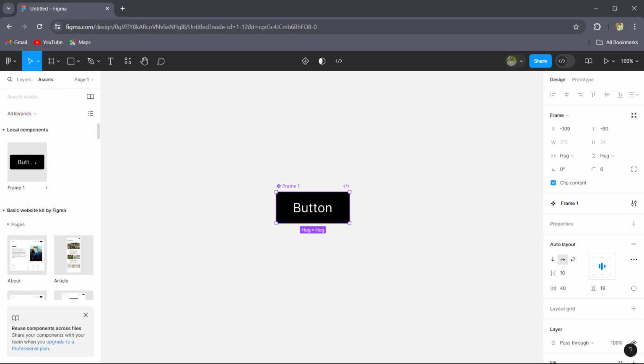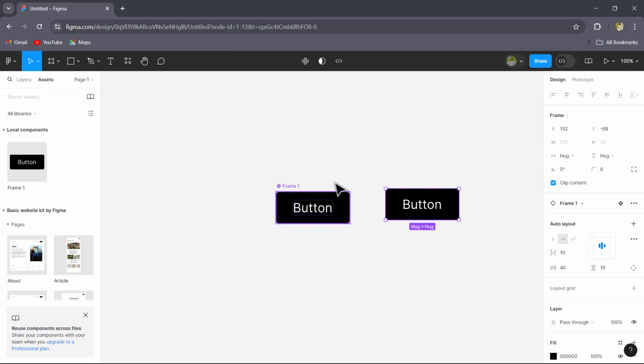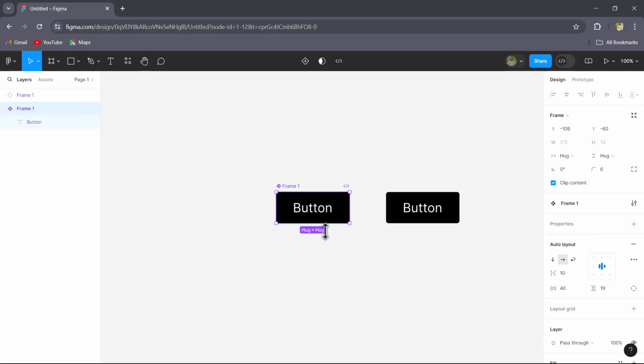To use a component, drag it from the Assets panel. The original component has a solid diamond icon, while instances have an outlined diamond icon. Editing the original component, like changing padding, updates all instances.